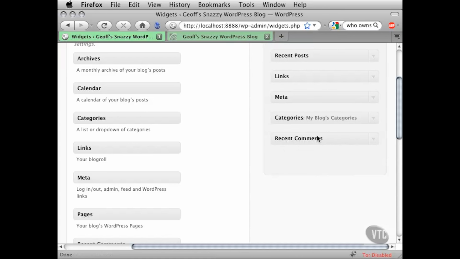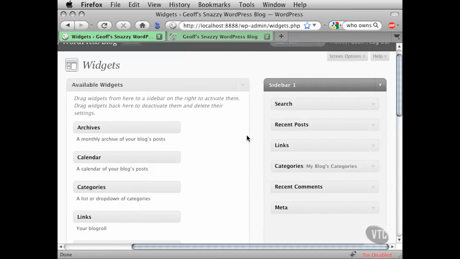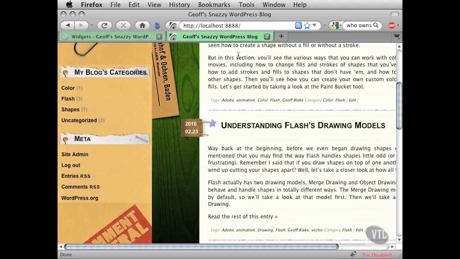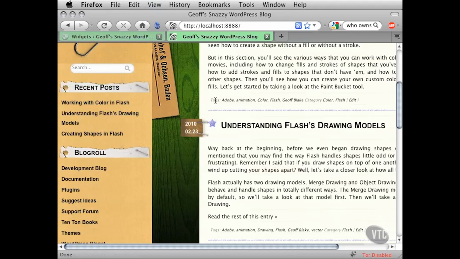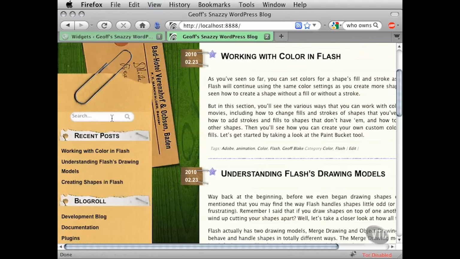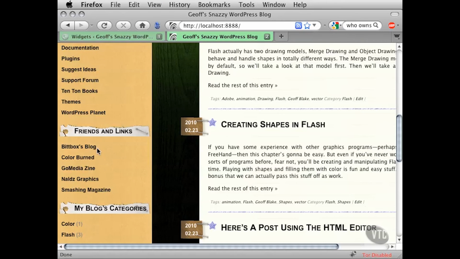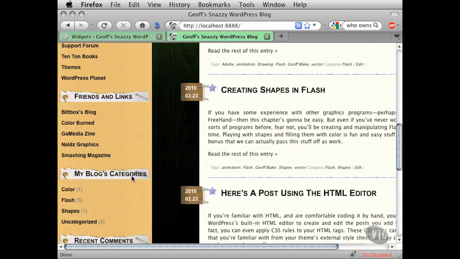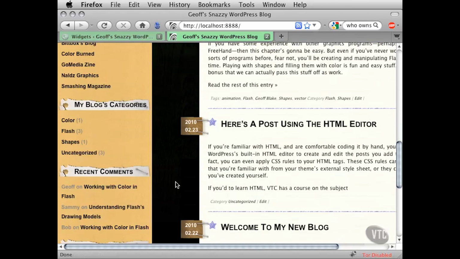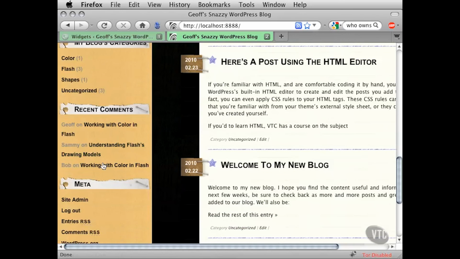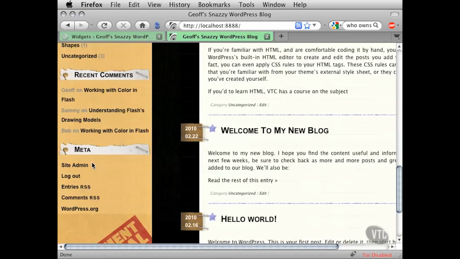Now I'm just going to do a little reorganization here. I'll drag meta down to the bottom, if it's going to play nice with me. There we are. So as you can see, again, really, really flexible here. Flip back over to the live blog, Command R or Control R to refresh. Let's see what we have here. There's our search. There's our recent posts. We have 3 recent posts. Below that, our blog role, which includes the friends and links list that you and I created. The categories. A little bit further down, we have recent comments, and then finally the meta.